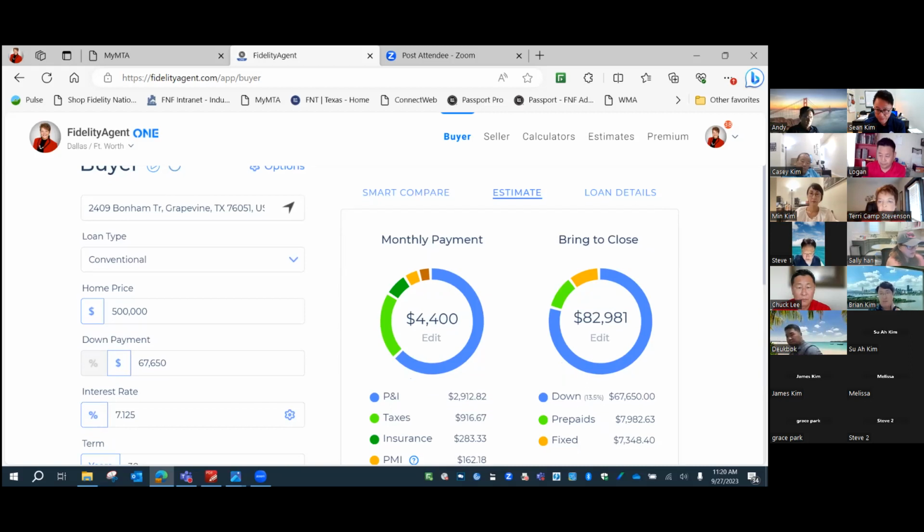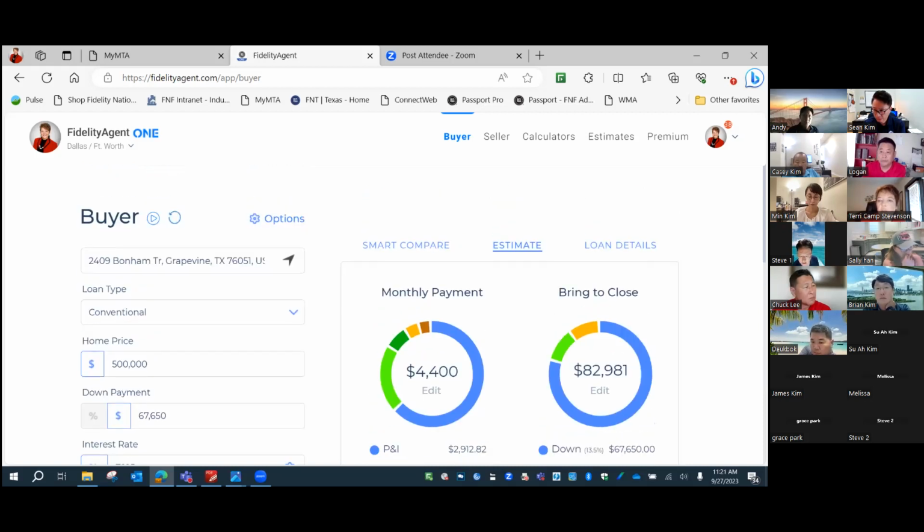I have a question. Sure. Can I choose a county? Can you choose what? County? It will automatically choose the county when it puts the house in. Okay, once you put that address, then the county will be chosen by the system. Yes. Okay.